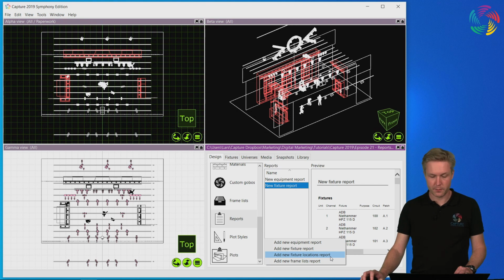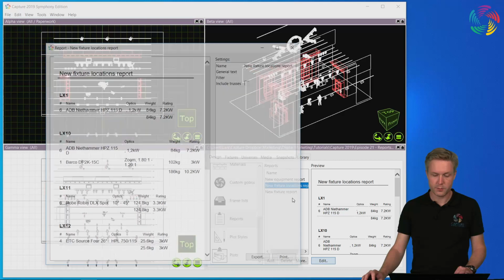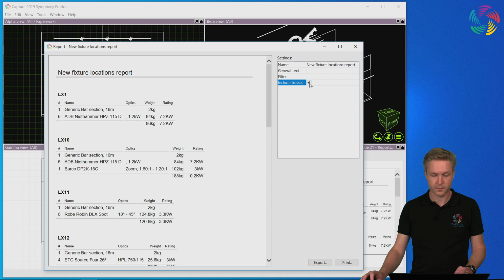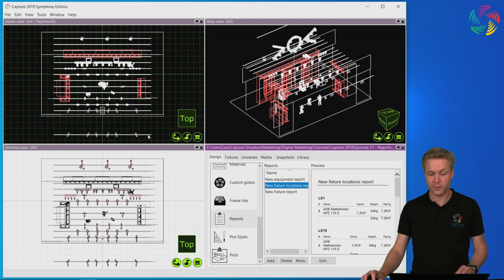The third report template is the Fixture Locations report. This breaks down fixtures based on their location. It is also possible to include trusses in this report by checking the Include Trusses option. The location information of the fixtures is automatically picked up based on the fixture's proximity or nearness to a truss.